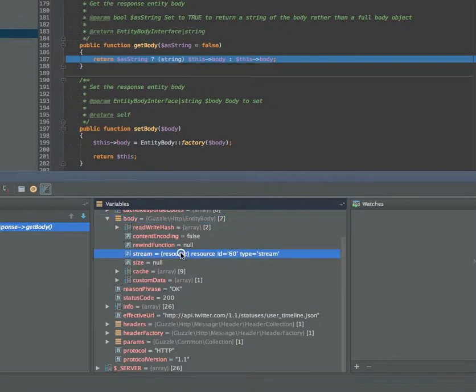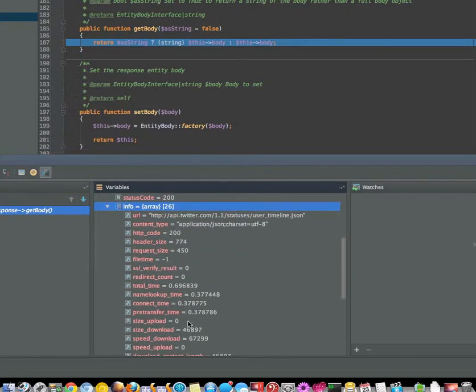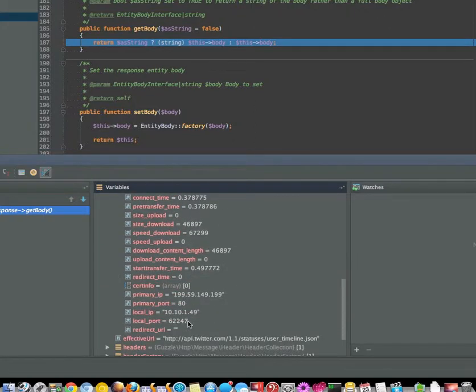So you can actually see what types of variables, it'll tell you what class specific variables are, which makes it kind of nice to be able to instantiate them yourself if you need to, just to play around. On the info where it says array 26, does that mean how many? That's how many items are in this array, yeah. Guzzle gives you a lot of information. It's pretty nice. And it's super easy to use.